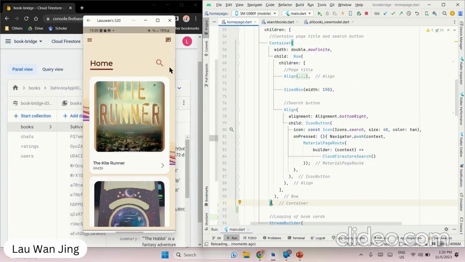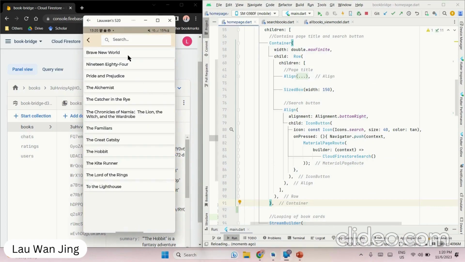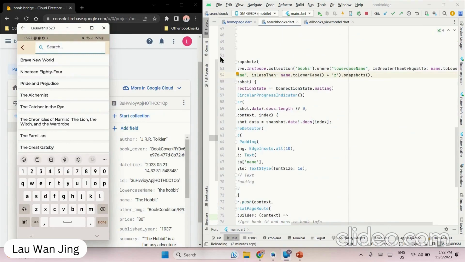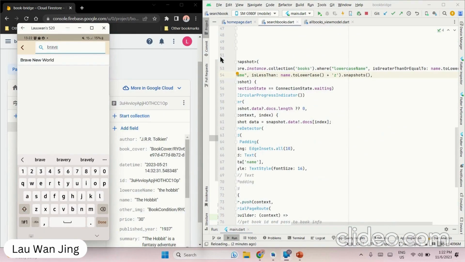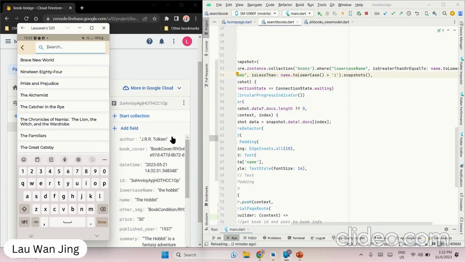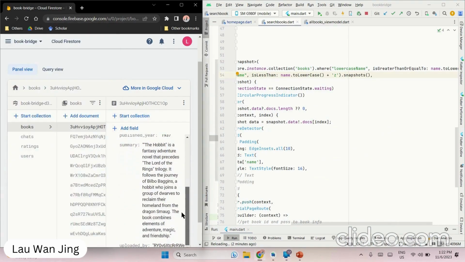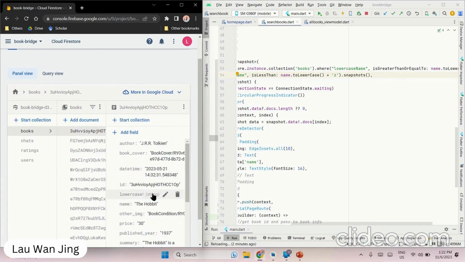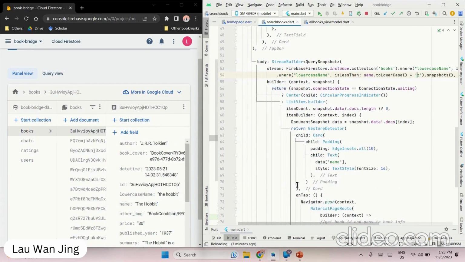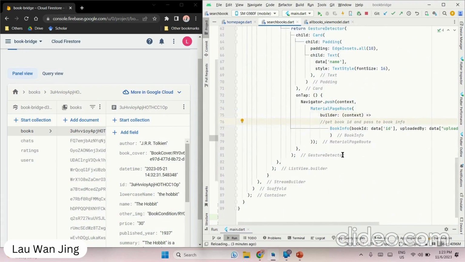In the homepage, every user can search the book using the search book button. It will show all the book lists in the book name, and we can just click it and redirect to the book info page. Every user also can search the book name by uppercase or lowercase, like this. So in here, I'm doing the new field for the lowercase name, for the book name. So every user also can search in uppercase and lowercase name, and user can direct to the book info page by passing the book ID.